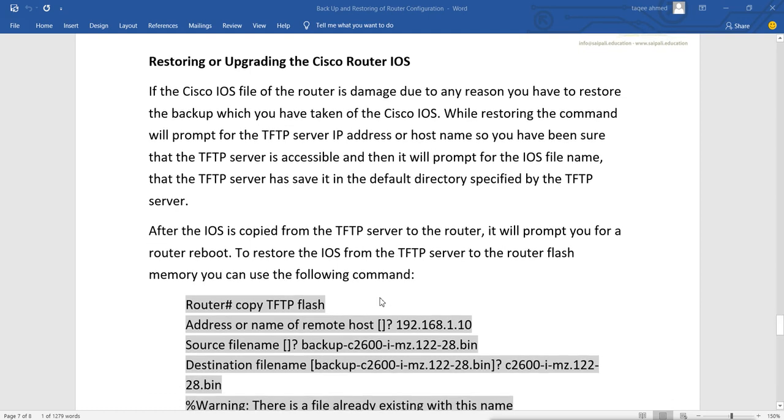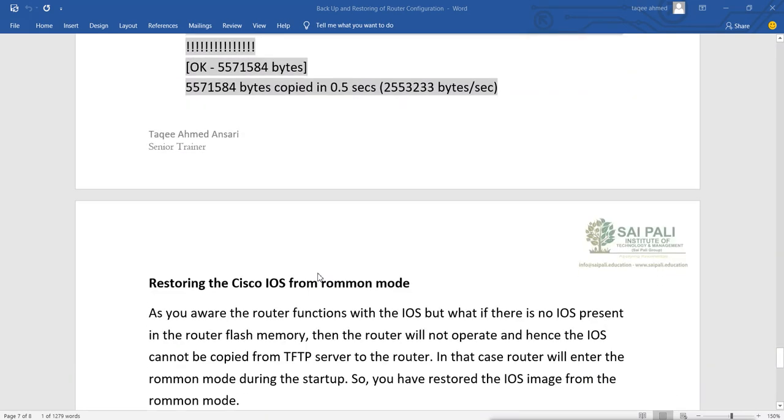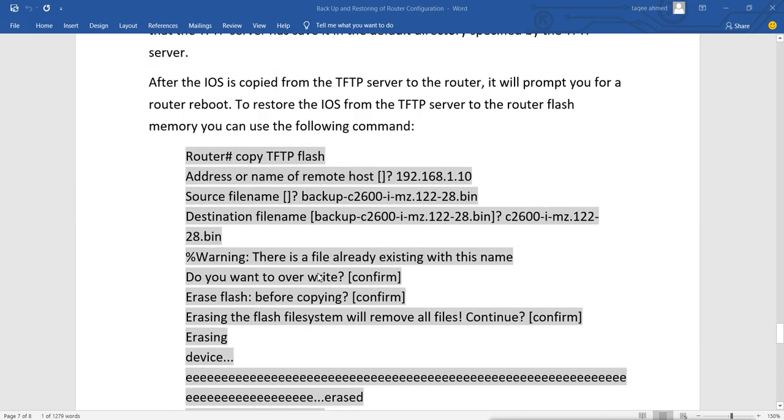To restore the IOS from the TFTP server to the router flash memory, you can use the following command, and the command is very simple: copy TFTP flash. For taking a backup, flash to TFTP. For restoring, TFTP to flash, and it will restore it. Let's see that.